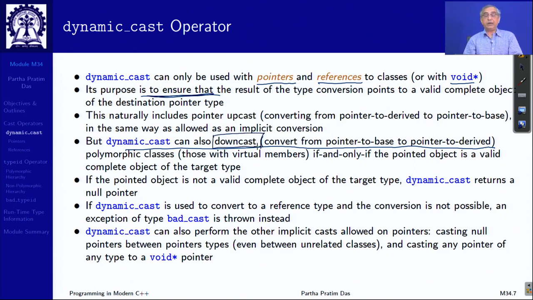When you downcast, you are coming from a generalized class to a specialized class. So, you do not know, standing with a pointer of the generalized class, whether the object has enough information of the specialized class. If it does, then this going down is valid. If it does not, then this going down is not valid, this casting cannot be done.